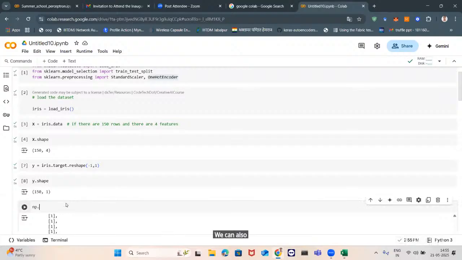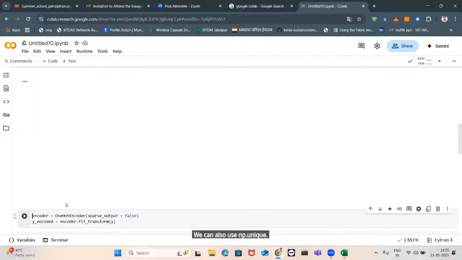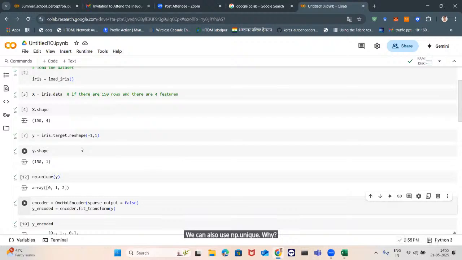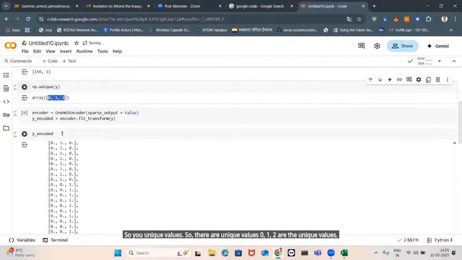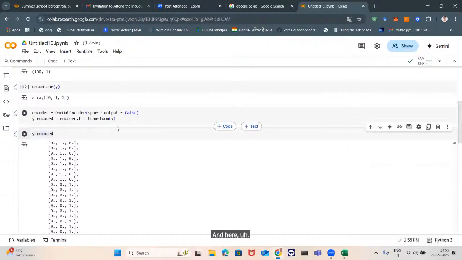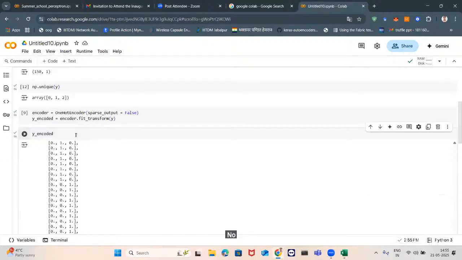We can also use np dot unique y. So there are unique values, 0, 1, 2 are the unique values. And here there can be only two unique values, 0 and 1. But the position matters over here, not the value, but the position. Now we will proceed further. So here we have converted it to encoding.